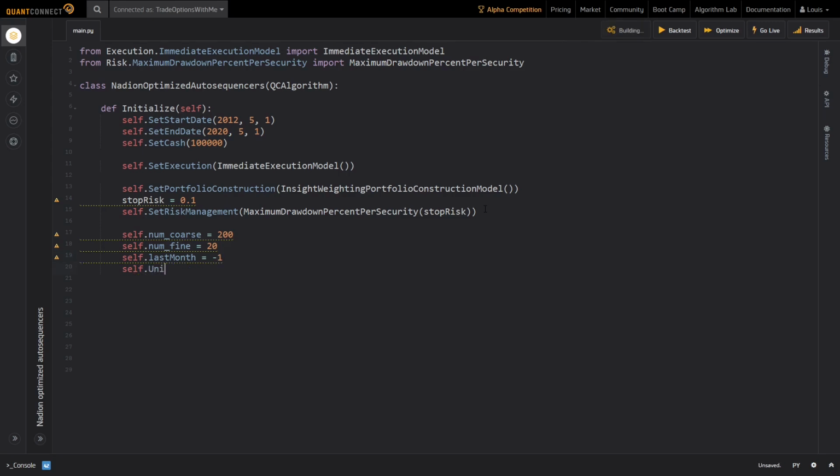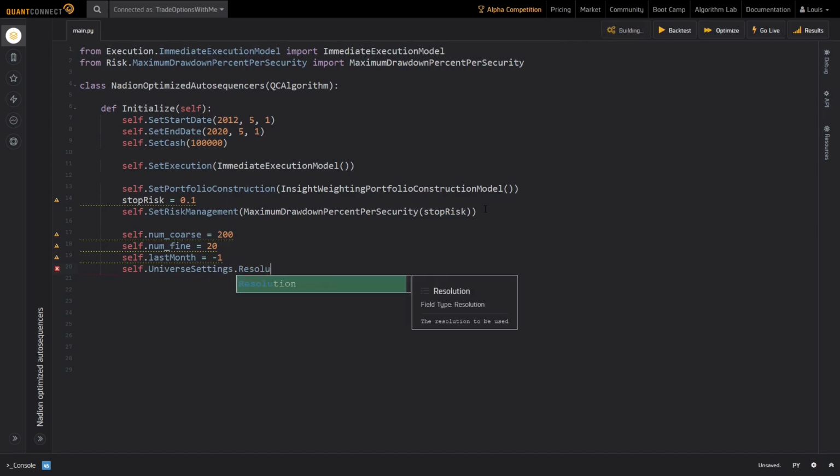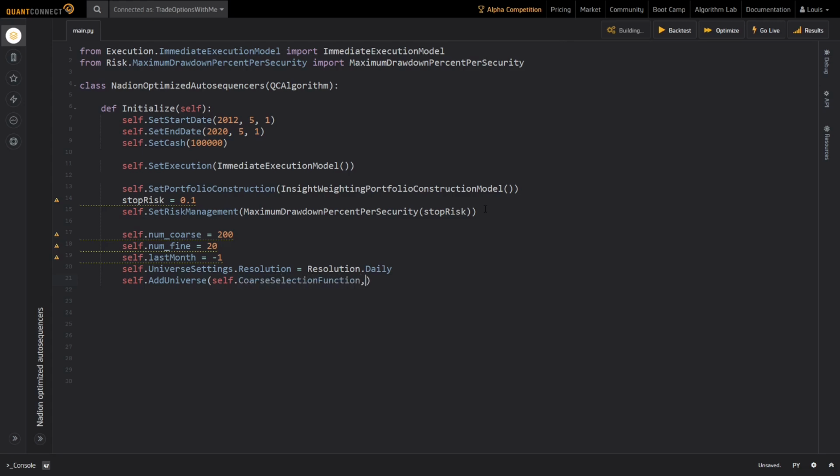Next up, we initialize self.lastmonth to -1. We will later use this variable as a flag so that we can only rebalance our portfolio once a month. After that, we set the resolution of our universe to daily resolution. This means we receive daily data. QuantConnect also supports a resolution as low as minutely, but we will just use daily resolution for this video. Now, we just have to use addUniverse to add our stock universe. As arguments, we submit two methods, namely the coarse and fine filter, which we'll implement now.